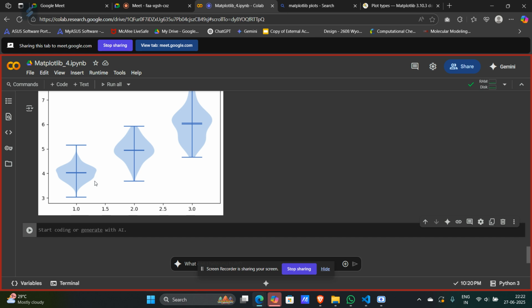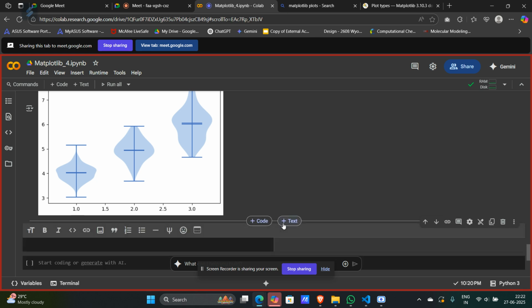Now the fourth one, sorry, the third plot that we're going to learn today. Oh, it's almost time. Let's finish this early. This is called an event plot.